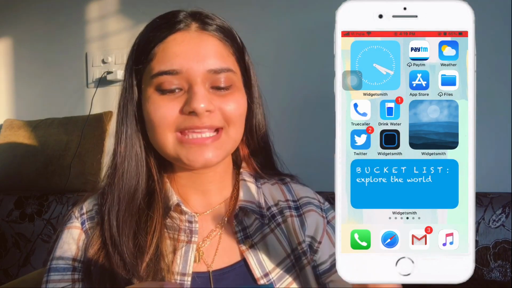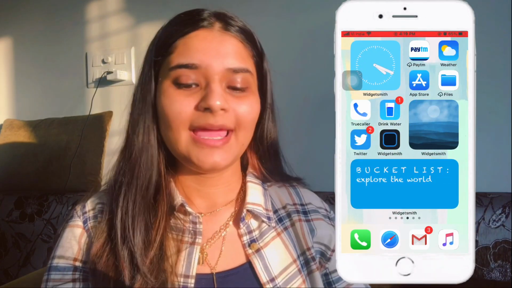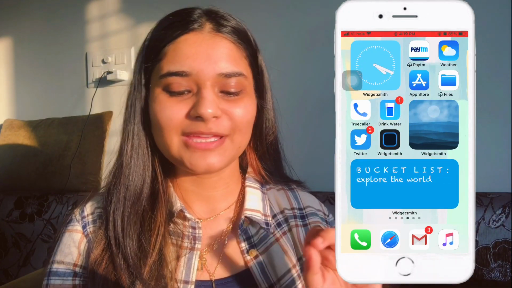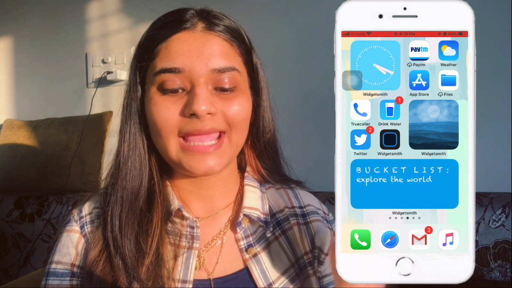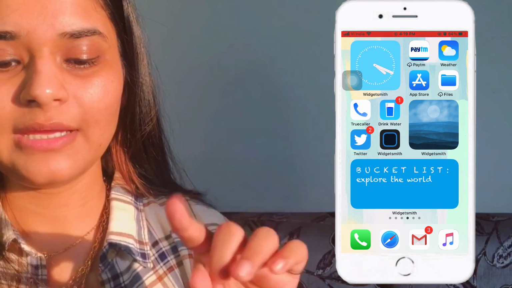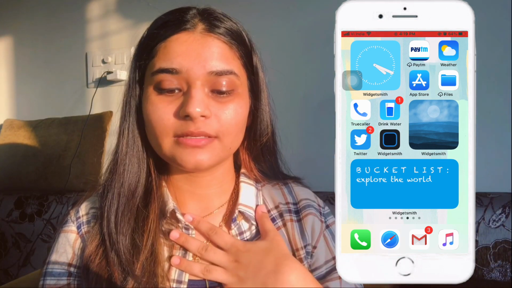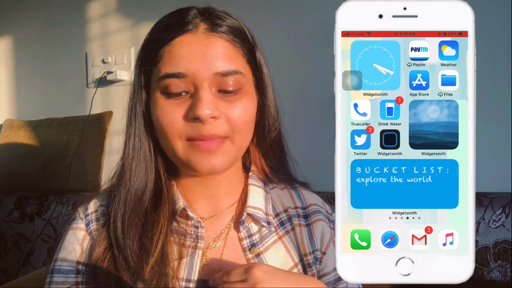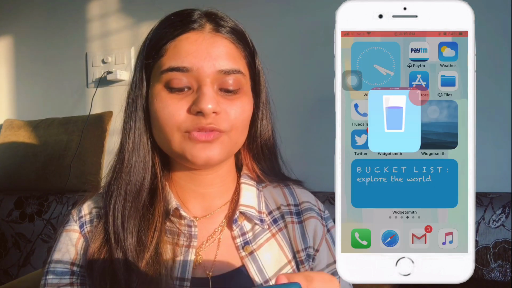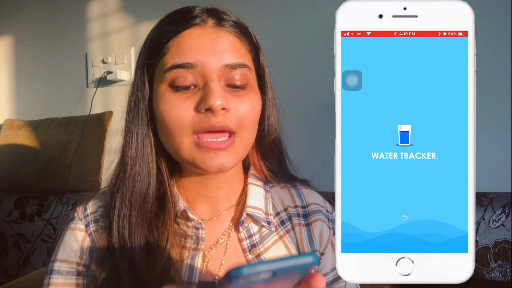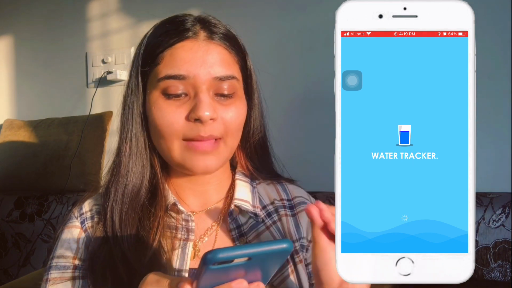Anyway, next page is blue, and I love this page. I have two cute widgets, one of which is the clock, and the time is moving, right? The clock is ticking. And we have Paytm, weather, App Store, Files, Truecaller, and a drink water application, which reminds you to drink water. This is very important.